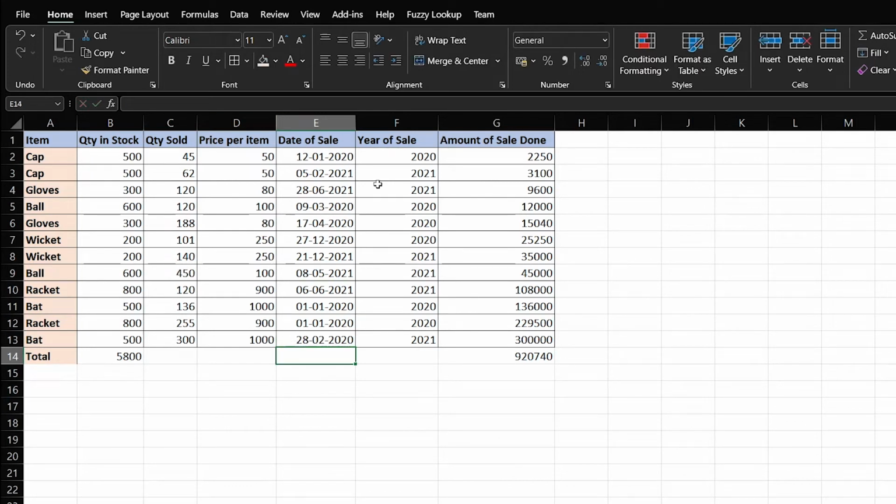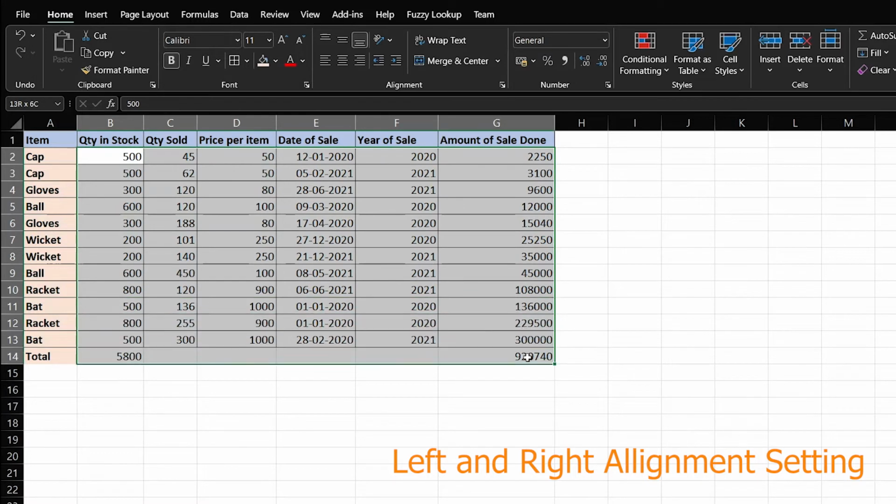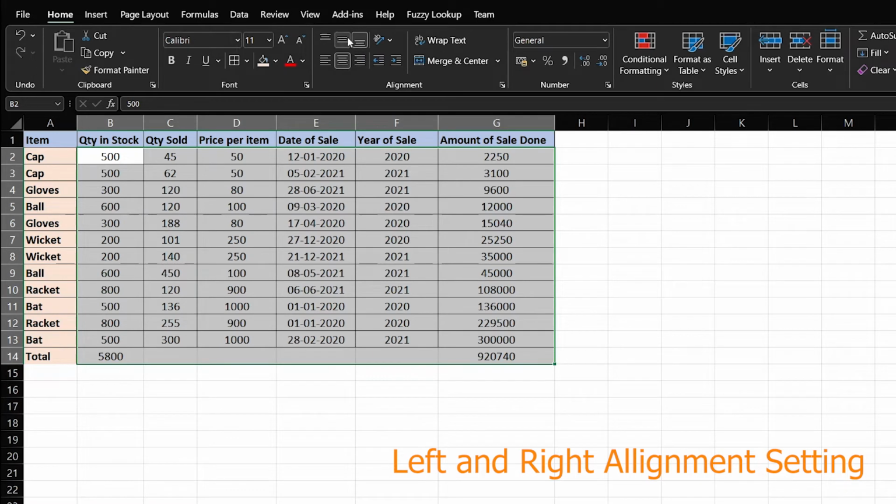We will be doing some work with this. By the way, have you noticed that all the value items are aligned towards the right-hand side, and the text is aligned towards the left-hand side? If you don't like this, you can change the alignment according to your desire. Let's put them in the middle. For that, you have to use the alignment settings from the Home tab.